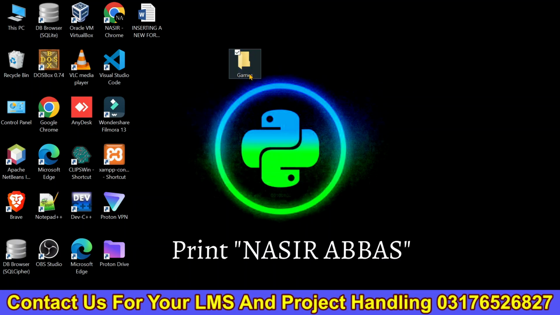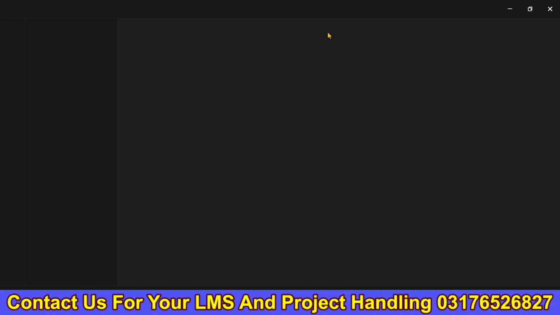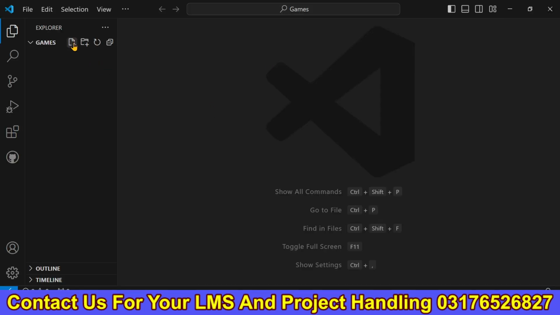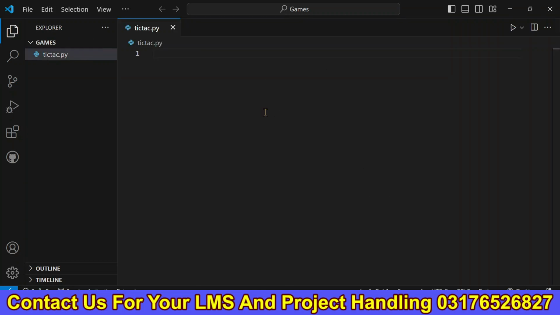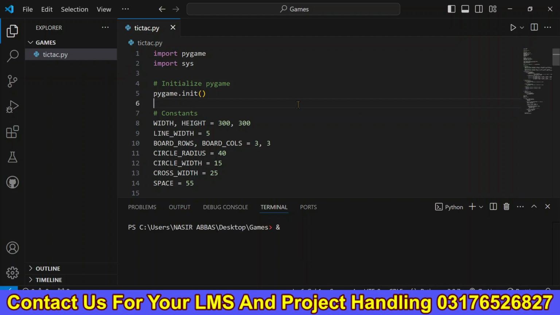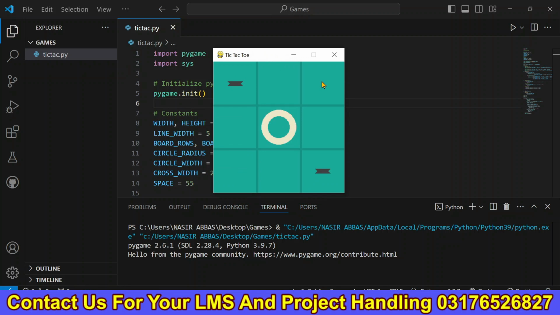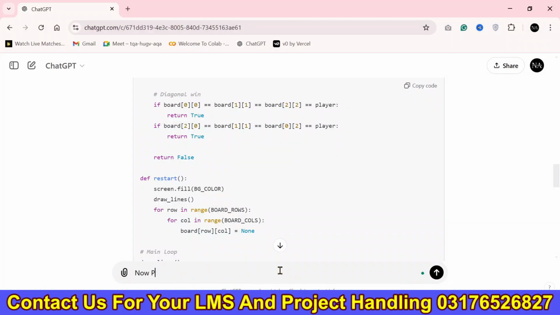To start, I created the game window, setting it to 500 by 500 pixels for a clear, larger display. Using pygame.display.set_mode, we set the window's dimensions, and with pygame.display.set_caption, we named it tic-tac-toe. Next, I set up colors for the background and grid lines to create a clean, simple layout that highlights the game board.